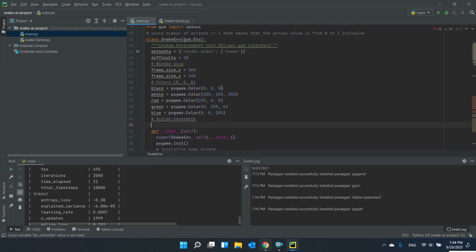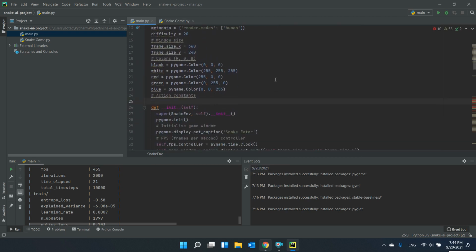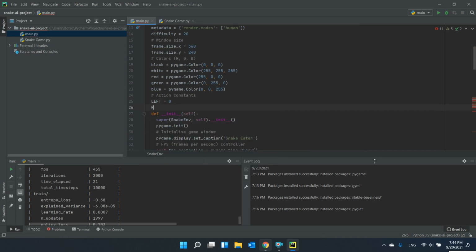Okay, let me go back to the action constants. So I will create 4 constants: left, right, up, and down. And I call them this way to be consistent with the snake game file, as we will see in a second. Up equals 2 and down equals 3.